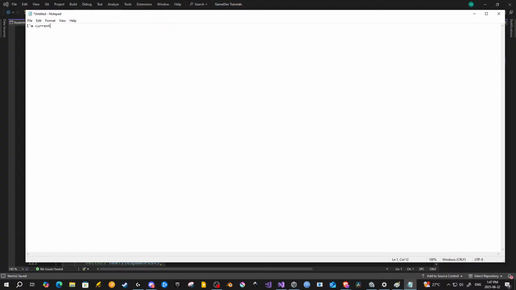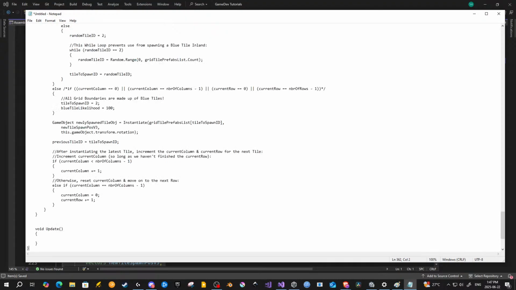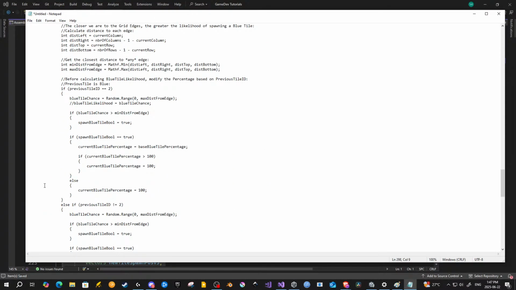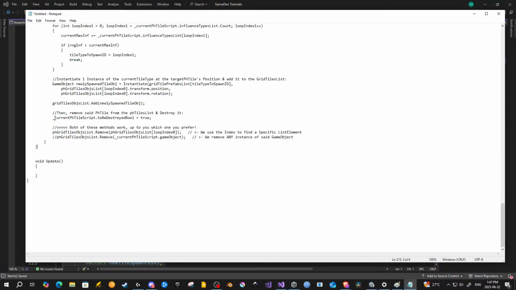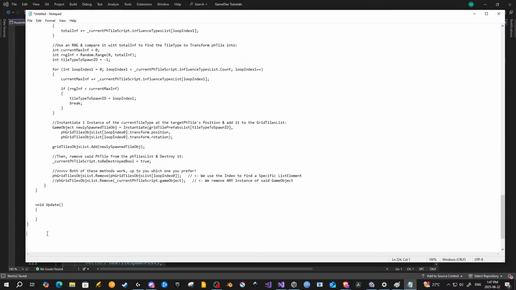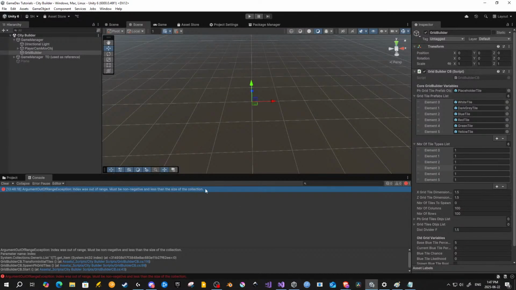I'm currently prototyping stuff in Unity. Here's one of my scripts. Now we're gonna delete this. I'm getting this error in the Unity editor. There you go.